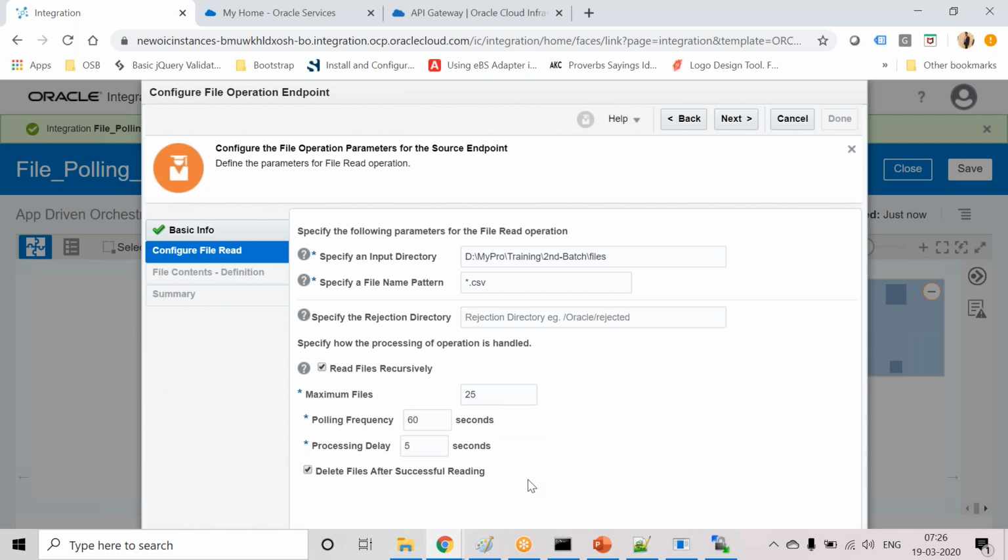Let's suppose there are 5 files. Then the 5 files will be completed within 225 seconds, because we are making a process delay of 5 seconds. Okay, now here you see the delete file after successful reading. So once you read the file and you want to delete that file, then you can opt for this option.